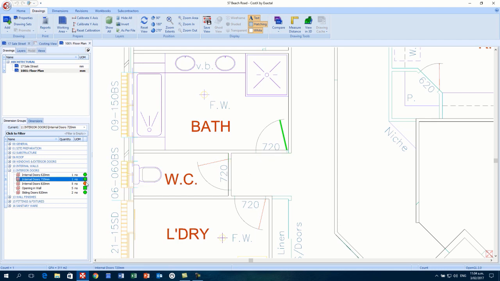Now if it was a normal PDF, we could just simply click on the door leaf and it'll count one door. You'll see there's one door, and move on to the next door. Click on the door leaf and you'll see that it's given us a count of 2 doors. I'm just going to Control Z and undo those two measurements.